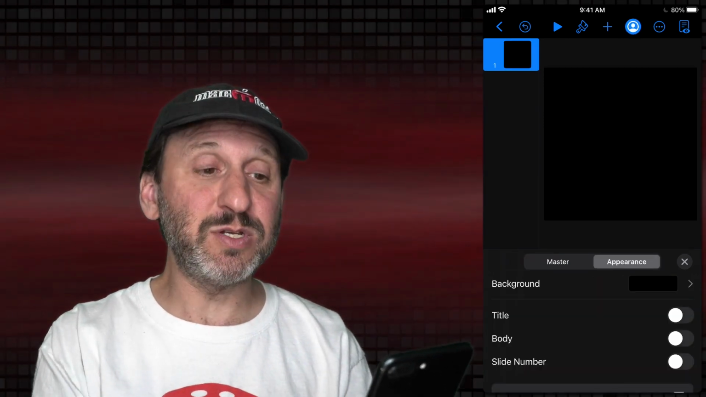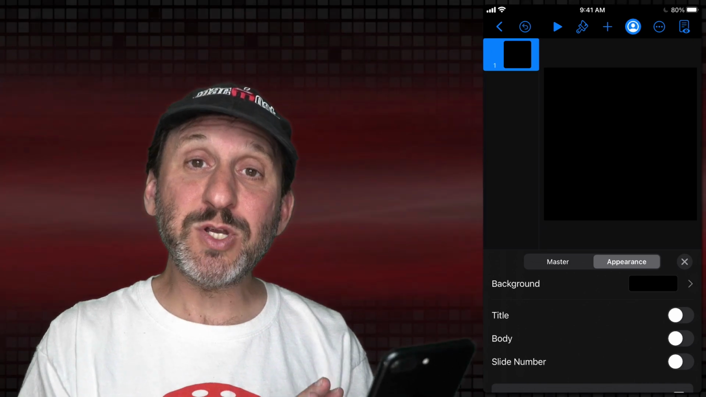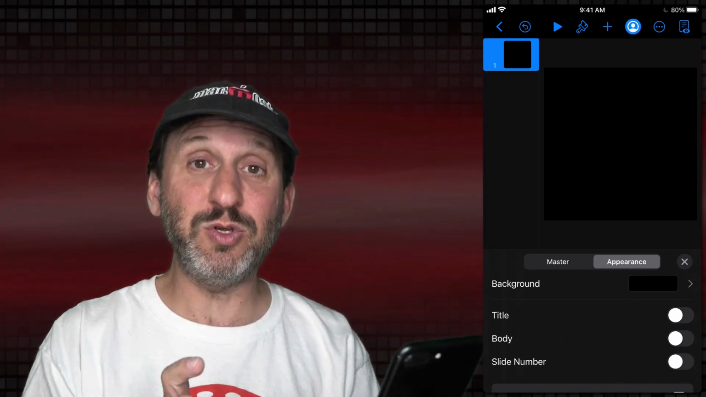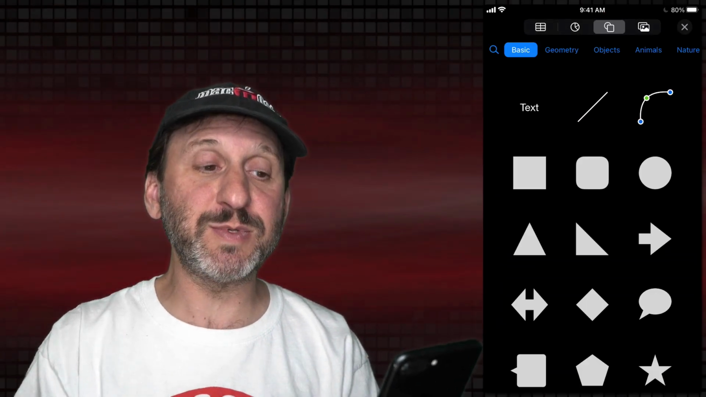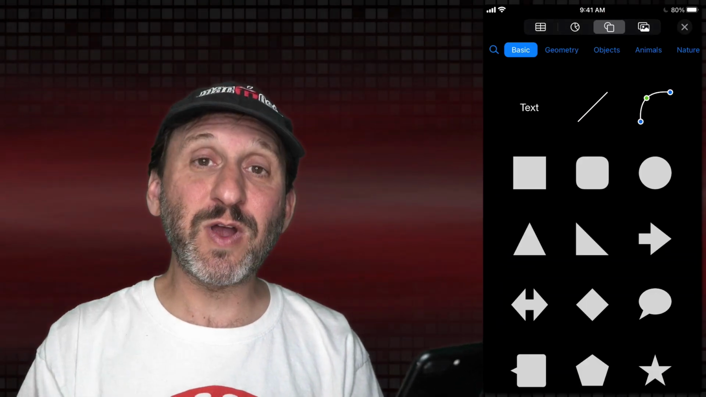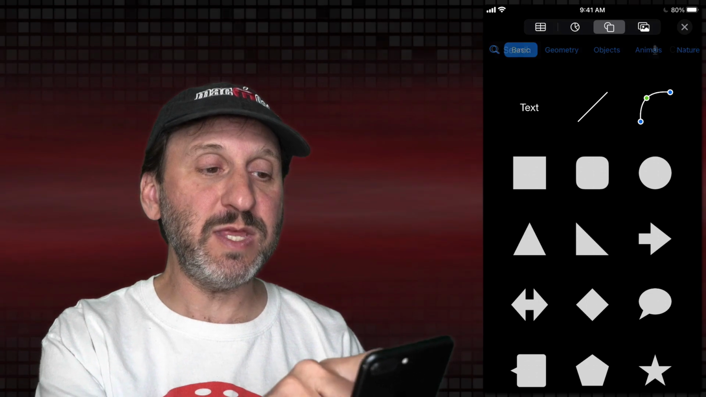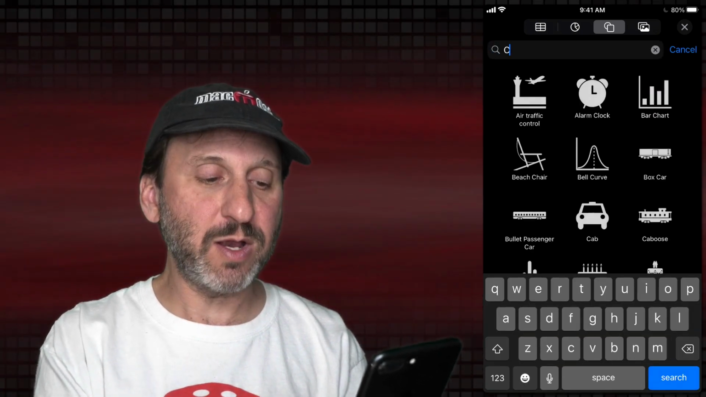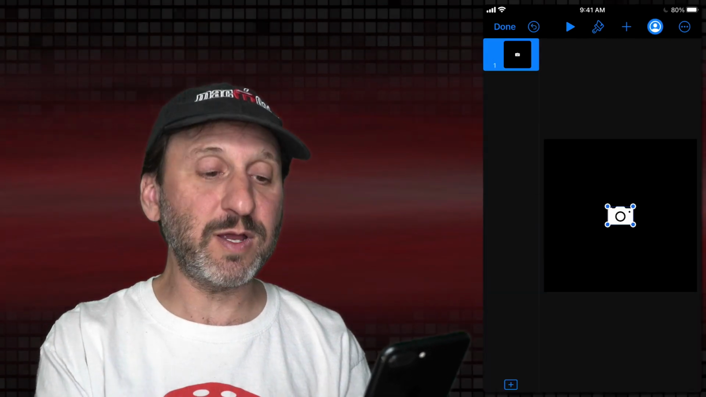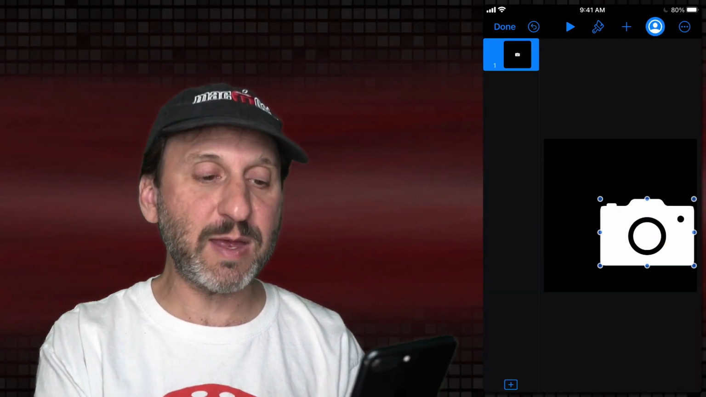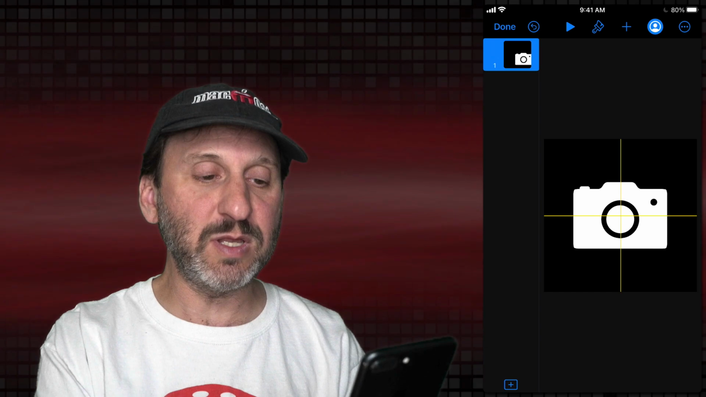Now let's add something to the slide. To make it easy I'm going to use the shapes that are built into Keynote, but you could also draw your own things. So I'm going to hit the plus button at the top and switch to Shapes and I'm going to select a shape. First let's create an icon for the camera app. So I'm going to hit the search button at the top there and search for camera and find something that works. There's a shape for a camera. I'm going to stretch that by stretching the corners out and put it in the middle here.